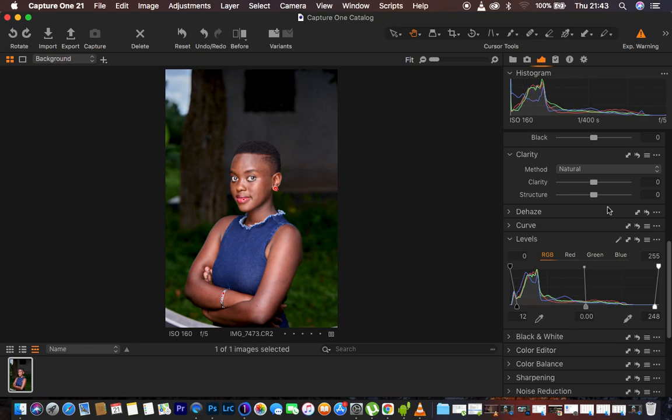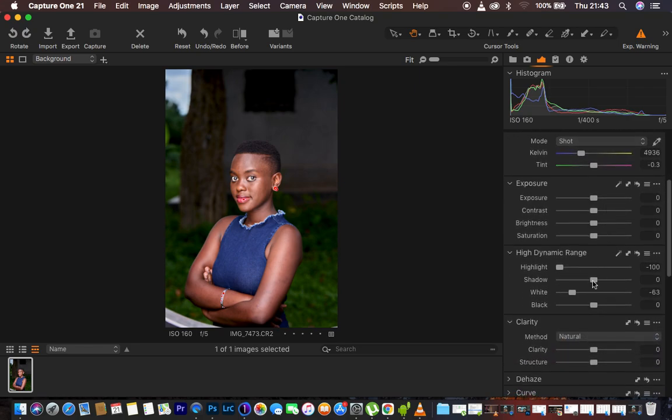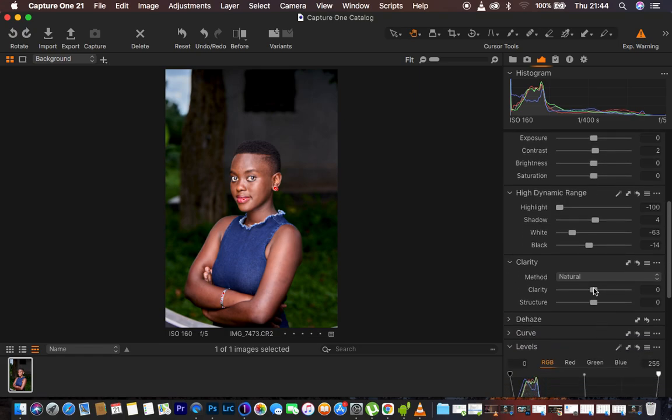Then after doing that, I have to go back to the high dynamic range option. I'm just going to push up my shadows, slide it around 4, and knock my blacks down a little bit more. Then after doing all that, I'm just going to add a tiny bit of contrast because we have already added contrast using the levels in Capture One. And after doing that, you can come to the clarity slider and add a little bit of sharpening through the clarity option, and that is it.